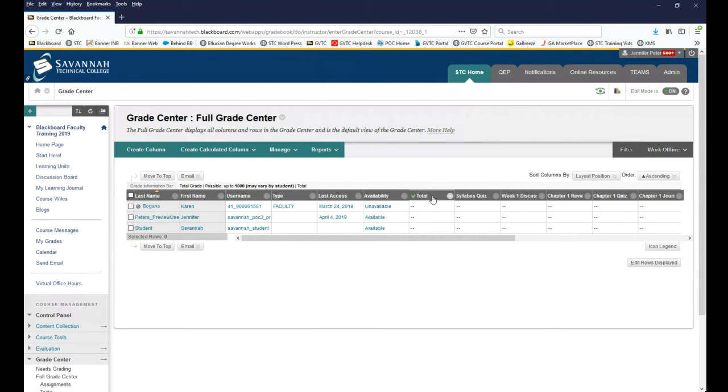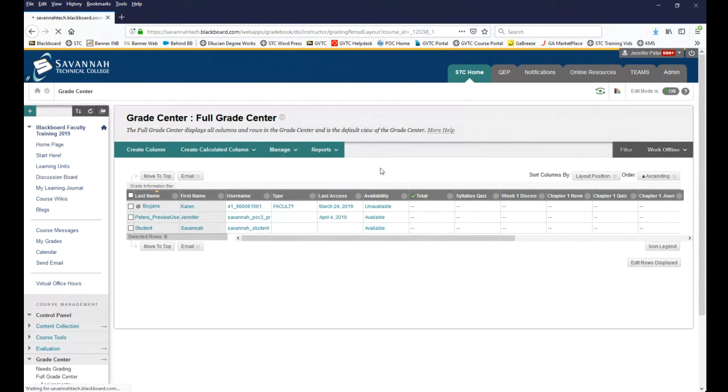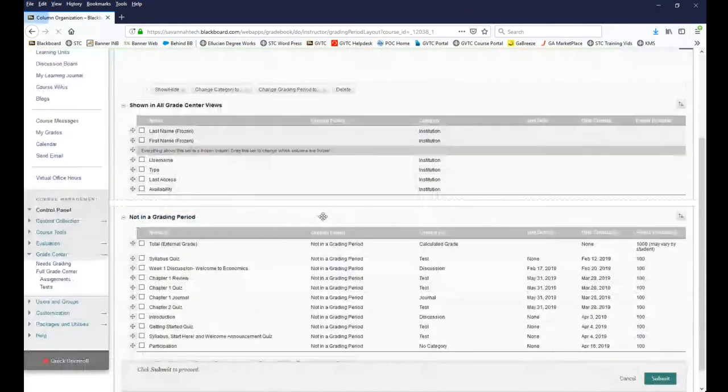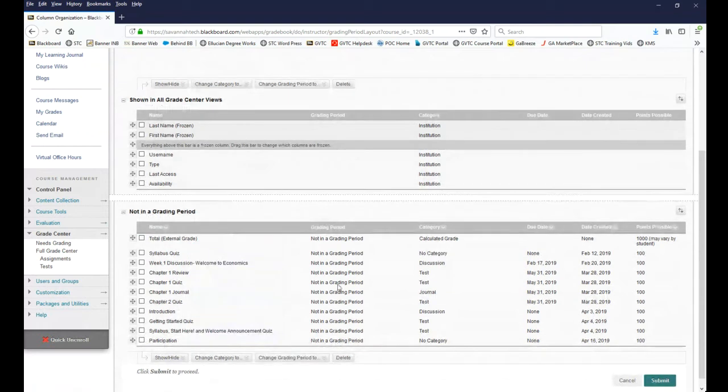So now that we've actually got our categories created, what we want to do is go into our column organization, and we want to verify that our categories are correct. Now for our syllabus quiz, we actually want to set that to be no category. And then our discussion is correct.